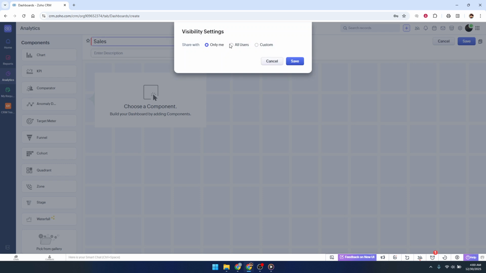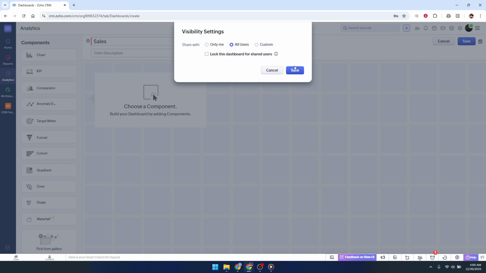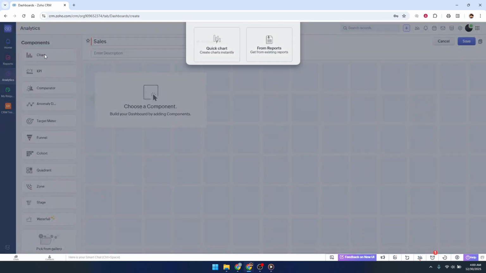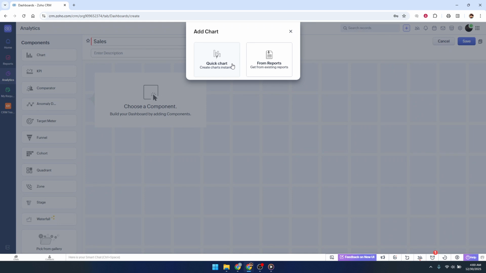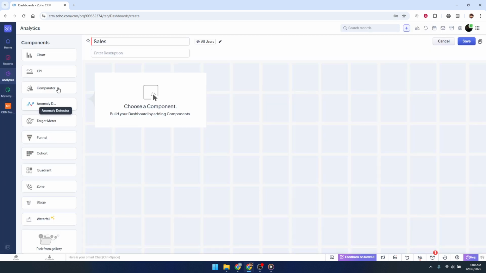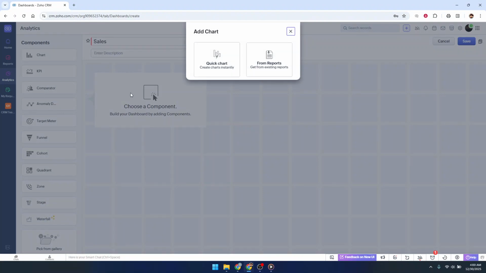With the empty dashboard open, move to the top right corner and click Add Component. Components are the individual charts or visual blocks that make up your dashboard. Zoho will now ask you to choose a data source. You can either select from reports if you already have detailed reports built and want to visualize them here, or you can choose quick charts to create simple charts on the fly directly from your CRM data.